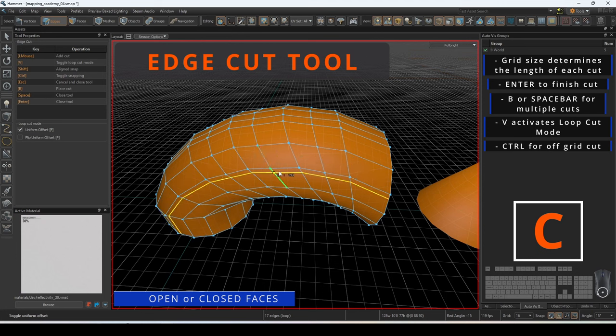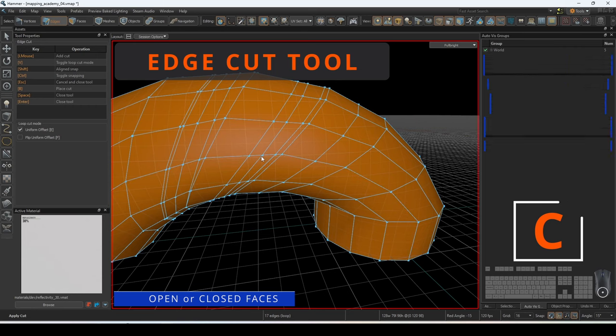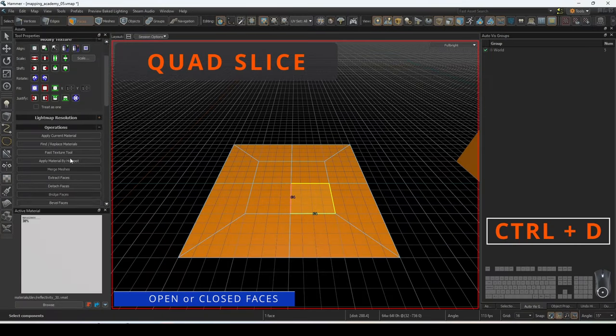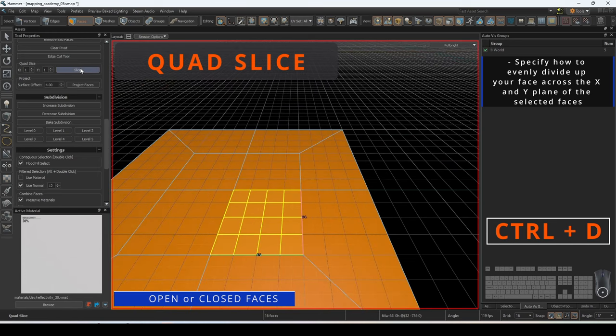Selecting Uniform Offset will offset the edge a constant distance from one of the neighboring edges. Here you can see how it changes the distance across a mesh. Selecting Flip Uniform Offset will change the neighboring edge to place the offset on. Quad Slice allows you to specify how to evenly divide up your face across the X and Y plane of the selected faces.